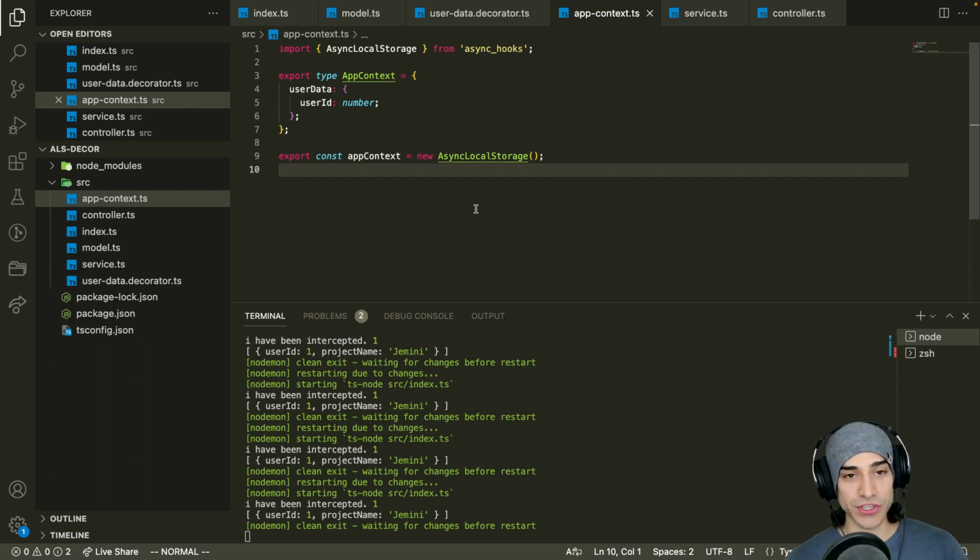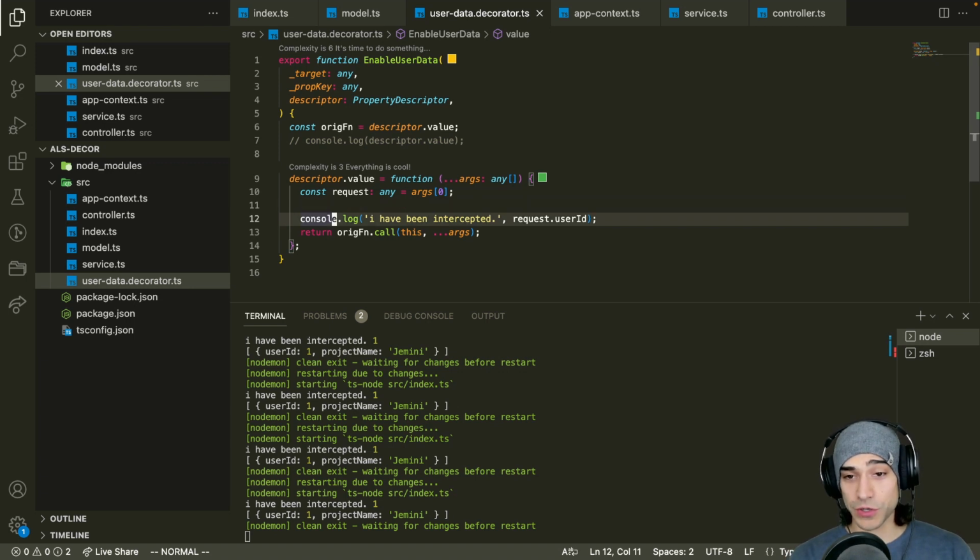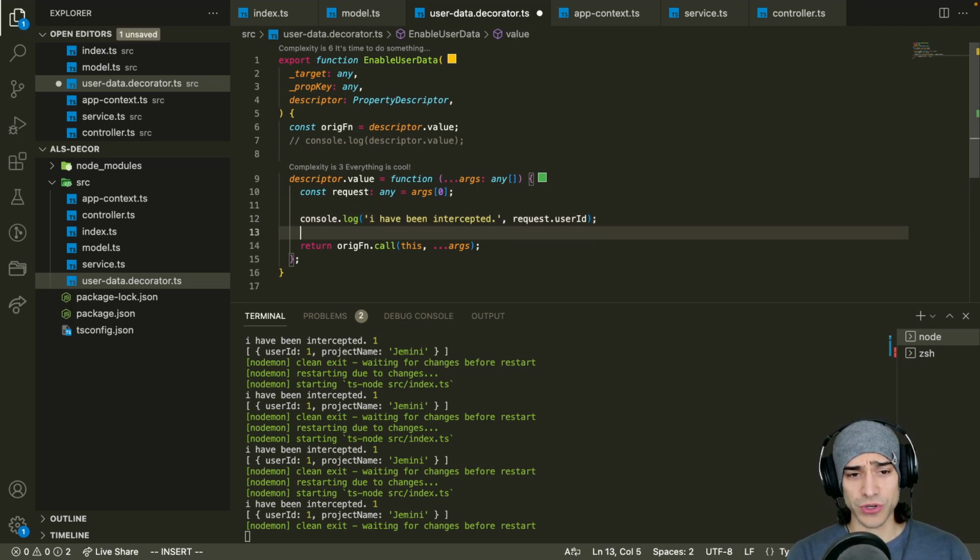Let's go ahead and use this now in our decorator. We're going to set up a new context in the decorator so that we can access it later in the model. So if we head back to the decorator here, we're already getting the request user ID off the request here. So this is where things get pretty fun.